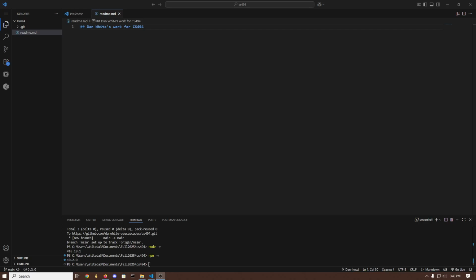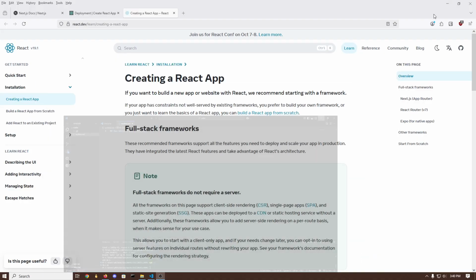If you made it through the tools video, you're now ready to actually create a React or Next.js project. But what does that even mean? What is React? What is Next.js? Let's do a quick overview.